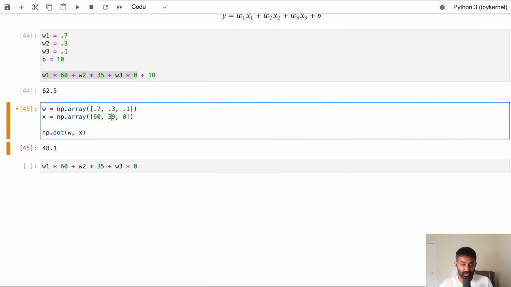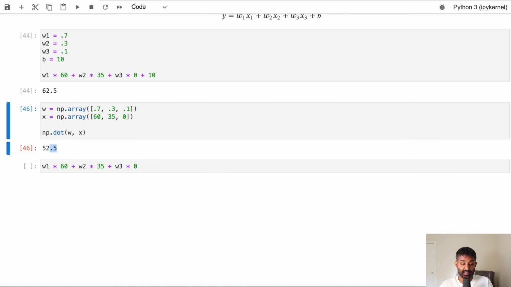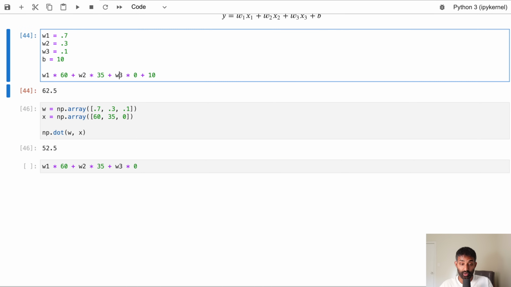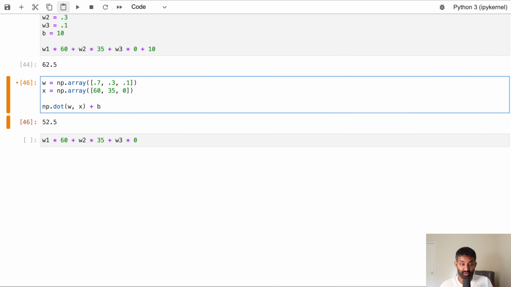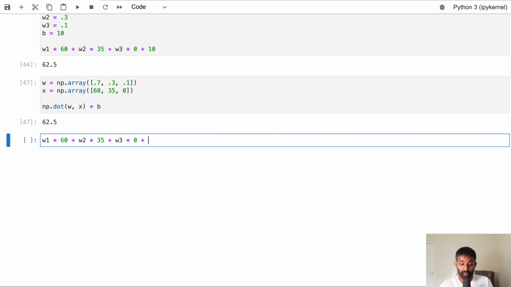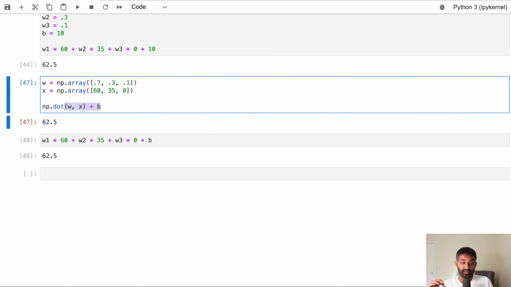Actually, let me just change the numbers here so it all adds up. So it's doing this part of the equation. So we end up with the value, except it's 10 lower than what we got before because we didn't add in the bias. So we would just want to add in the bias here, and then we would end up with the same result as before. So dot is the dot product of two vectors. It takes each element in the first vector, multiplies it by the corresponding element in the second vector, and then adds them all up.